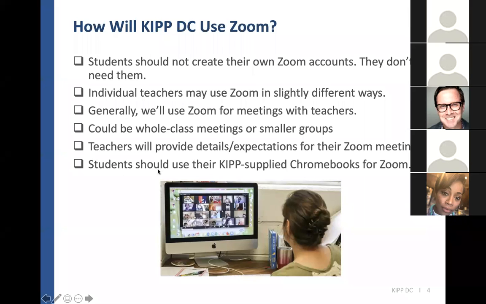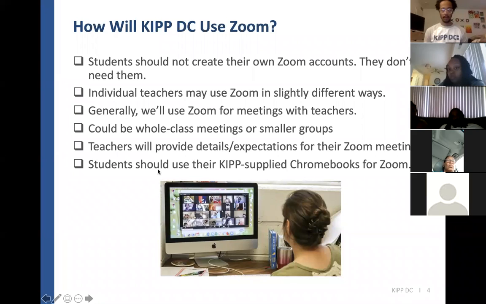And then this last point here: students, as much as possible, pretty much all the time, should be using their KIPP supplied Chromebooks for Zoom. Like I said, you don't need an account or anything for Zoom. So clearly a student could access a Zoom meeting on an iPhone or on a parent's computer or anything like that. And in rare circumstances when you need to do that, that's certainly an option. But the way our teachers are expecting our students to be in Zoom is through the Chromebook, and Zoom works in a slightly unique way in the Chromebook. So students should really be using the Chromebooks we supplied to access Zoom.